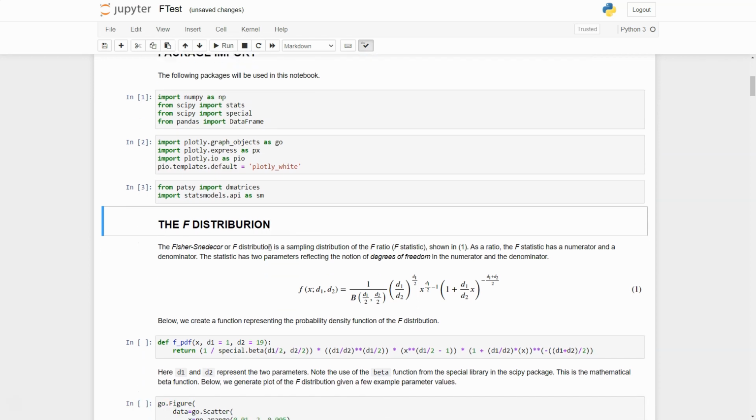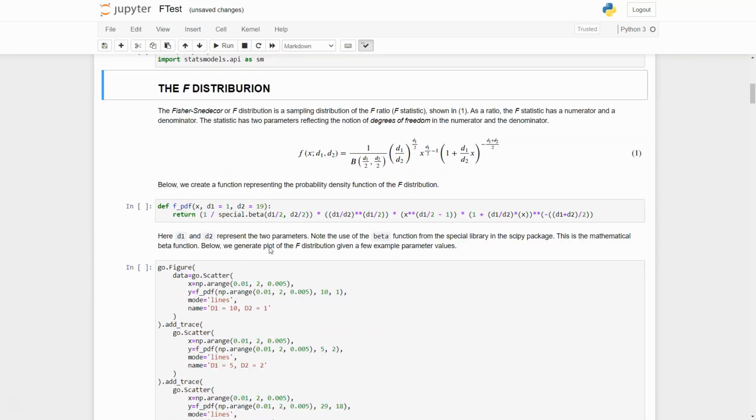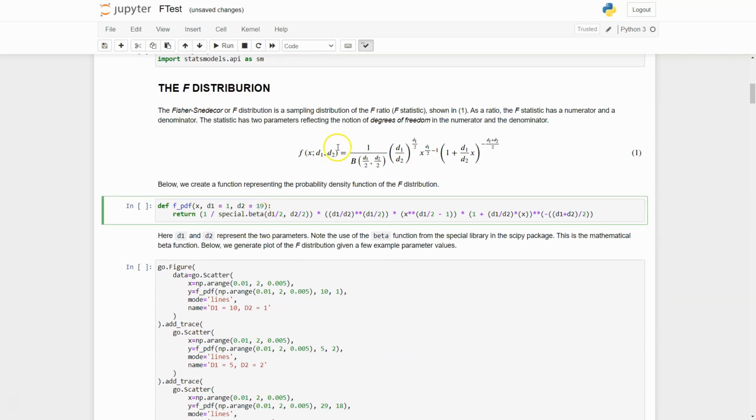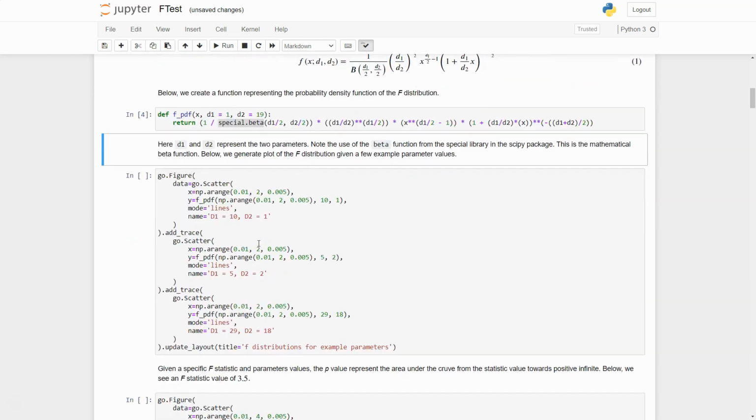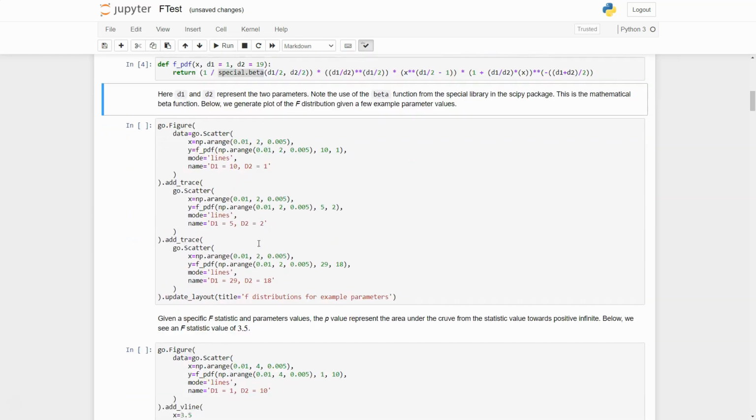Now that we've imported all our packages, just a reminder of what the F distribution is and what I've created here. Remember, the function on the whiteboard is written for us there, and I'm creating a little Python function just to calculate all of that for us. You can see special.beta there. That is the mathematical beta function. And then I'm just going to generate a couple of these distributions, given different values for our 2 parameters.